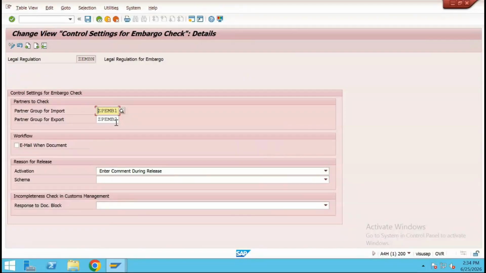That's all about the entire embargo configuration. Embargo configuration is completely done now. And here you can see we have one more option, that is email when document. If you activate this, what will happen? I have a requirement that I would like to receive an email whenever my document is blocked for embargo. It could be a sales order, purchase order, inbound delivery, outbound delivery. I would like to receive a mail whenever my document is blocked for embargo. So if you come across such a requirement, you simply have to activate this box.